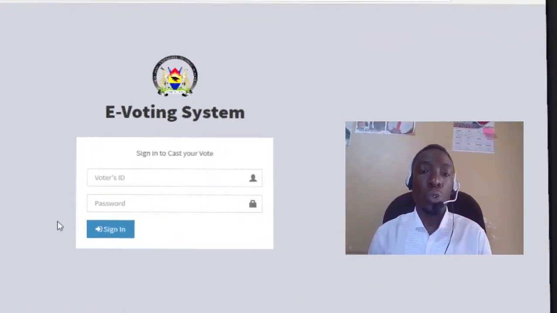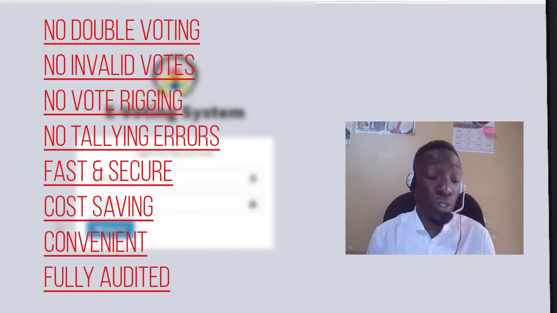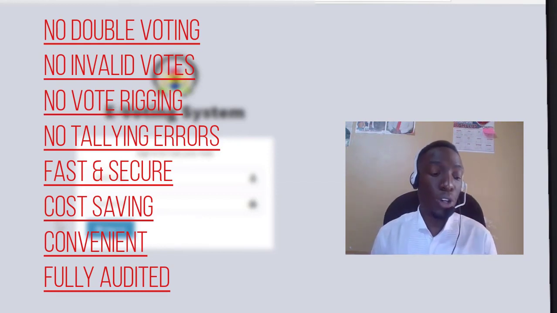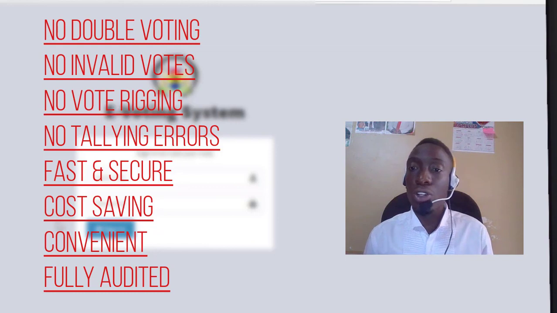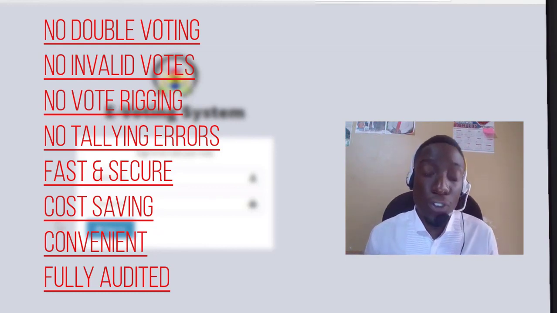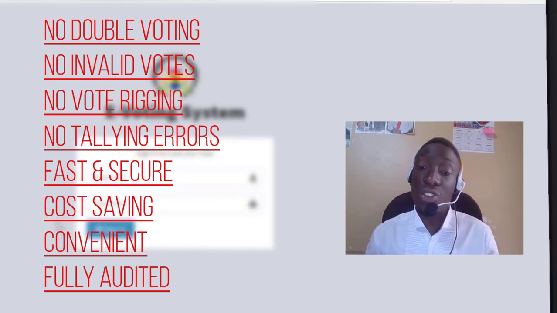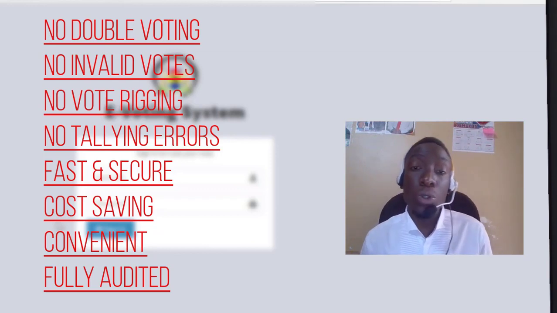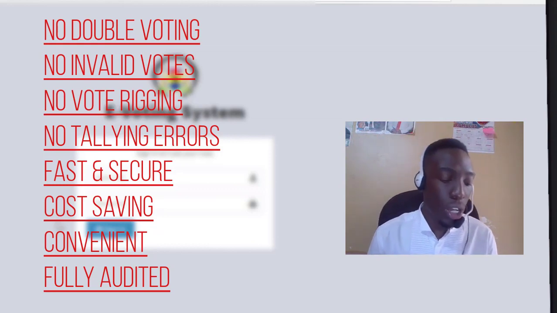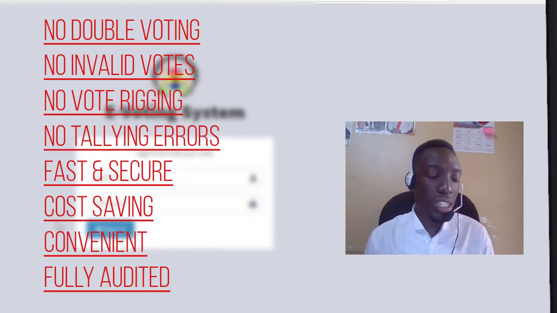Now, the electronic system is designed based on its advantages, because with this system we are going to do away with the chances of double voting. We are going to do away with invalid votes, and vote rigging because it's not possible, and also human errors during the electoral process, such as tallying errors. And of course, the electronic voting system is fast, secure and reliable. We are going to have timely results; by the time someone clicks submit on the last ballot, we are actually able to see the results.